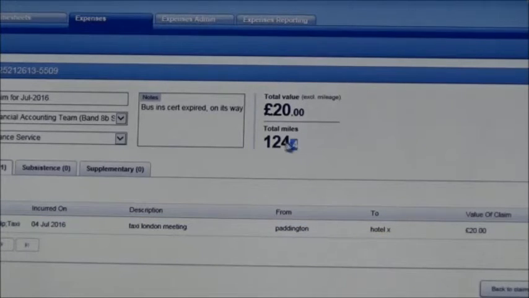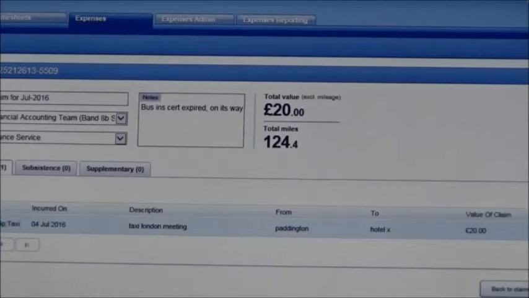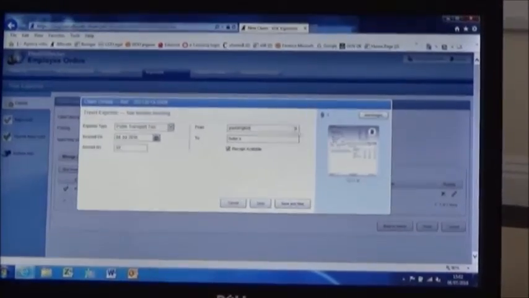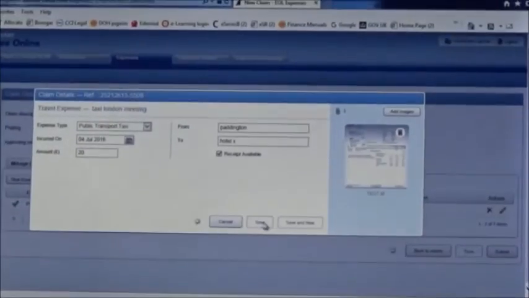One thing to note is that number of miles will not convert to pounds in the system. So here you're paid £20 out of pocket and 124 miles. It's not until the system is loaded into payroll that it will convert your miles to pounds and pence, be it the higher rate, or, if you've fallen above the 3,500 threshold for business miles, the lower rate. If you do want to change any of these, you can click to edit the entry and expand on any of the bits in front of you.